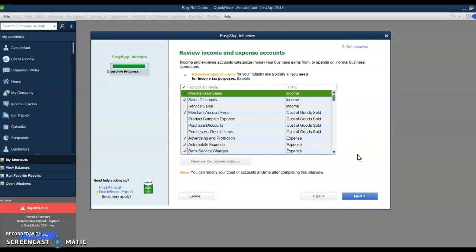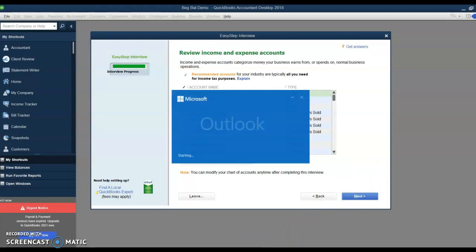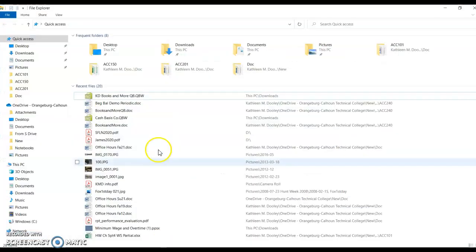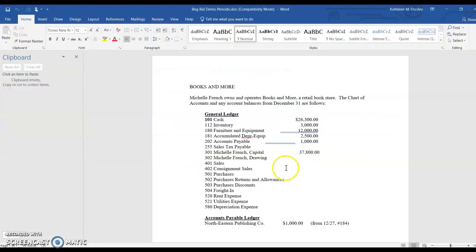Okay, so now here are the income and expense accounts. There are two sales accounts here, a regular sales and consignment sales. Although we're not really using sales in this case, understand that the minute you say you're selling something, QuickBooks is going to automatically set up a sales account. So this sales account, 401, will automatically be set up.